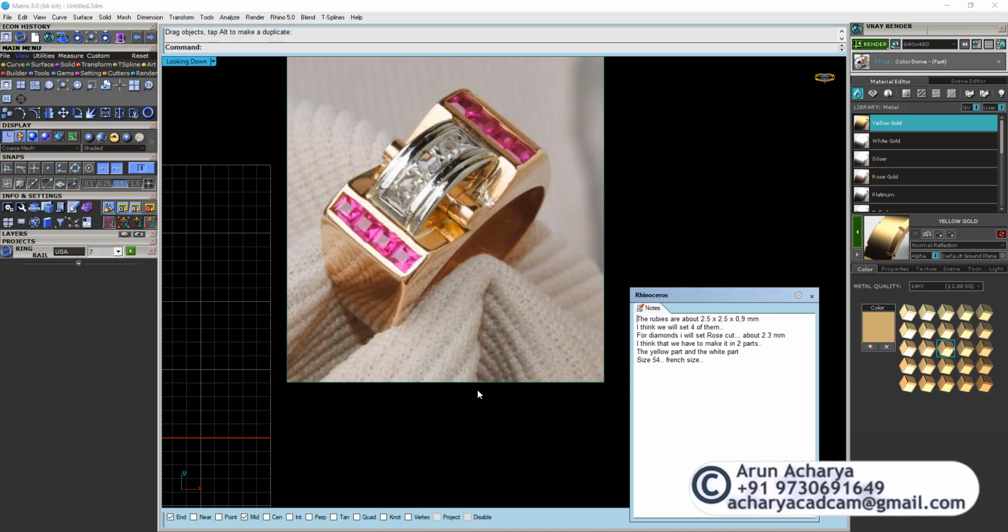Okay, so let's begin this ring. Here's the information we have. The rubies are about 2.5 by 2.5, four of them, and the round stone is around 2.3 millimeter. They are set into a pave setting, and we have to do this in two different parts. This is the yellow part, which will be different and separate, and this will be separate.